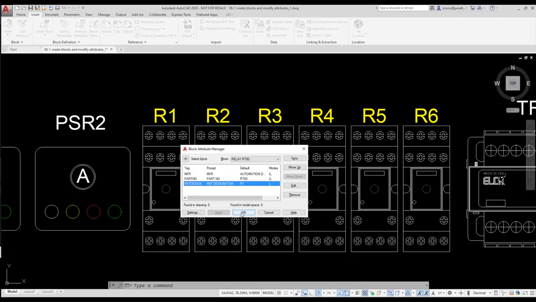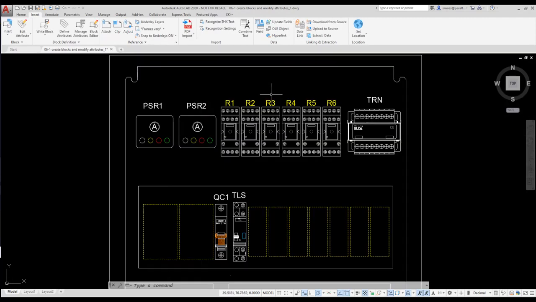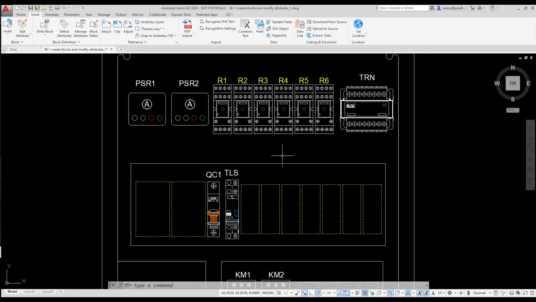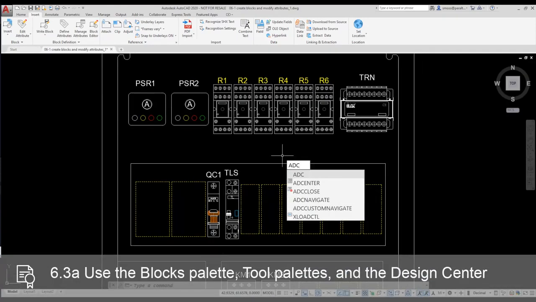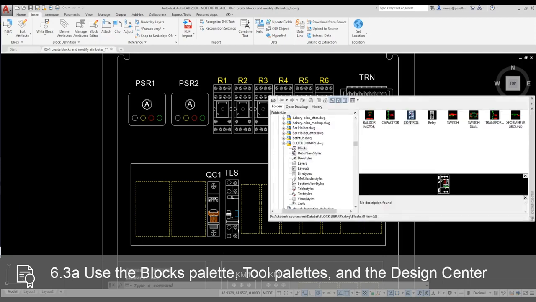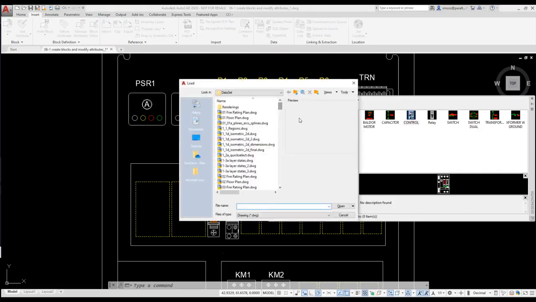Many users opt to store all their blocks in a single drawing instead of using a tool palette. Then they can use the Design Center to access their blocks. To open the Design Center, you can type DC or ADC for Autodesk Design Center. The Design Center opens and lists any open drawings. I select the Open tool at the top of the Design Center to open my block library drawing.